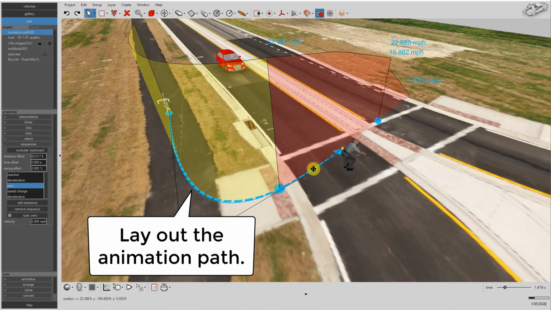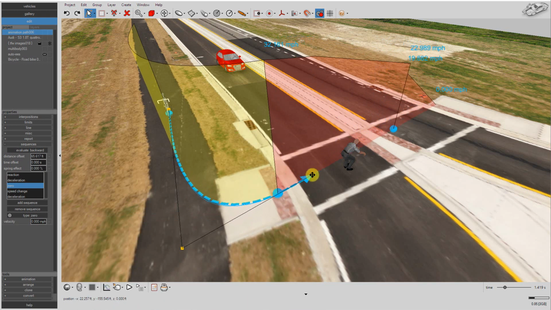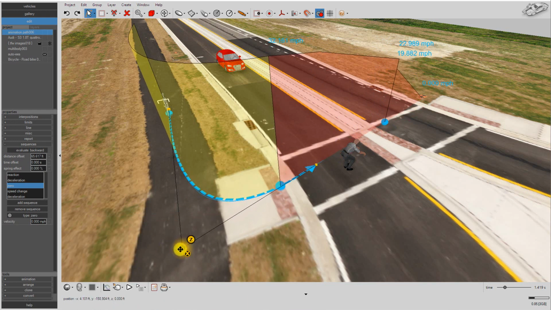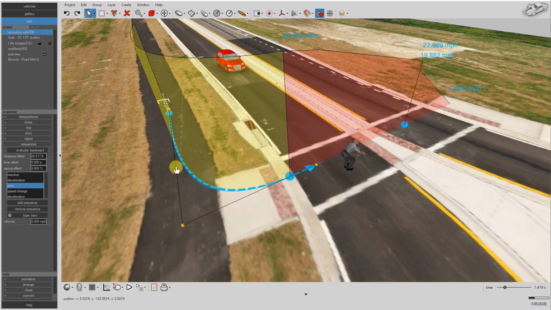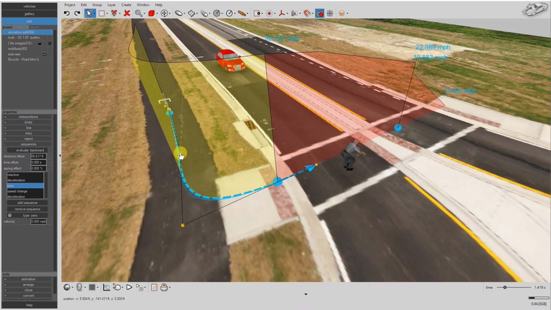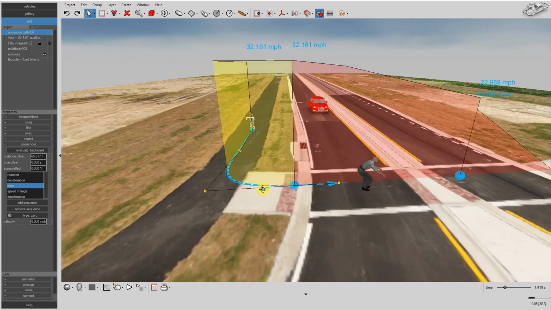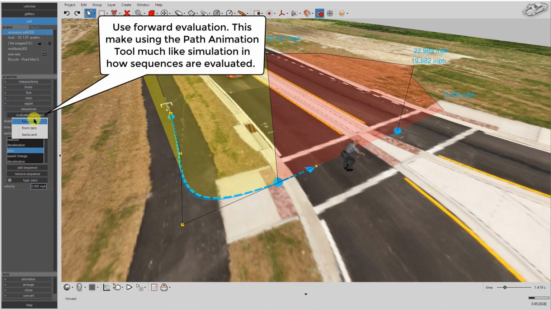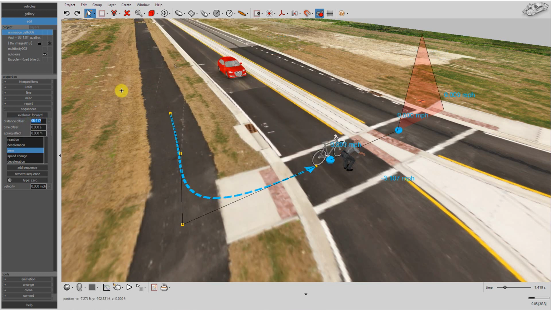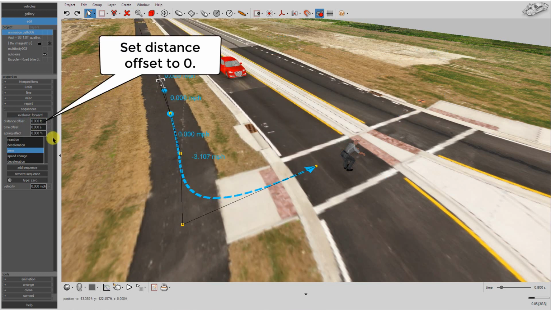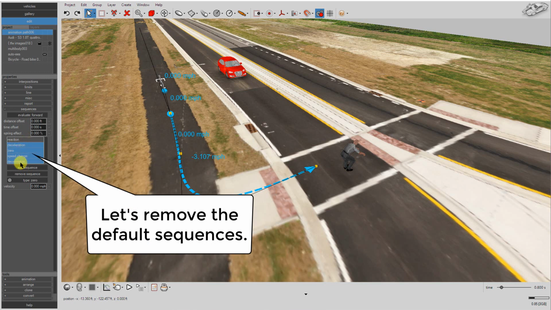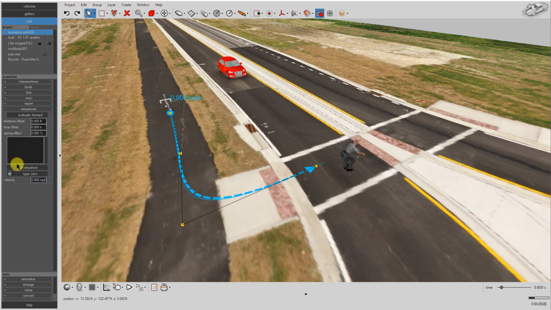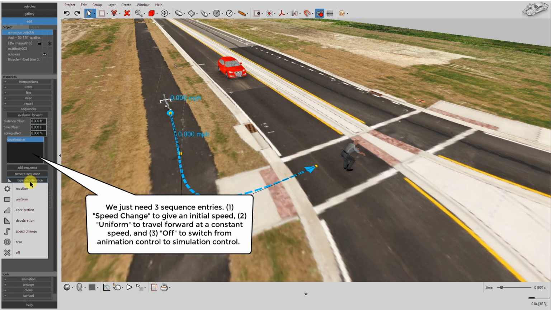Left-click in the scene to lay out the animation path. Adjust the control vertices as needed. Set Evaluate to Forward. This makes animation sequence programming analogous to simulation. Set the distance offset to 0. Remove all of the default sequences. We only need 3 here for our example case.